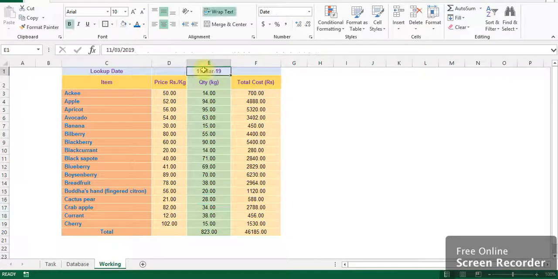If you want to change the date, you can easily change the date, suppose to 15th of March. So it will be giving you the data for 15th of March. You can select any date from that date range and can get data over here.